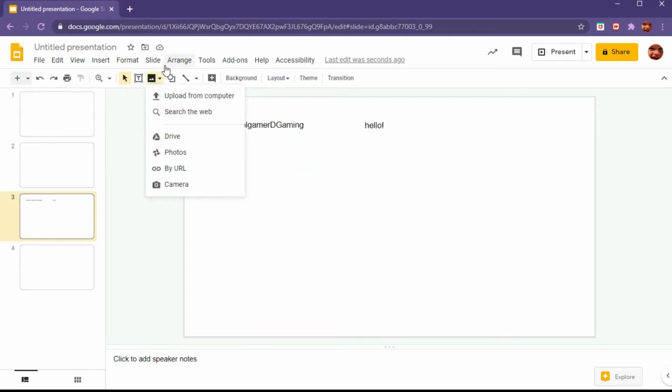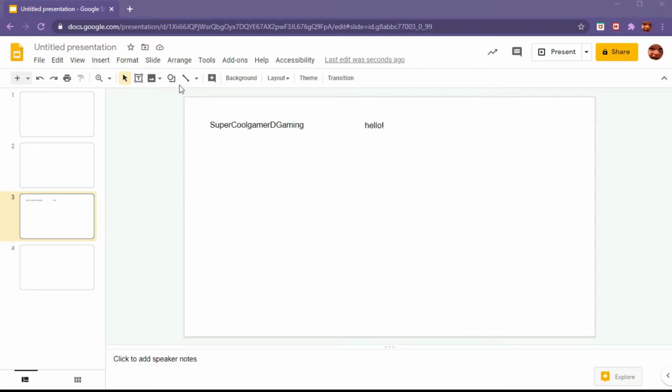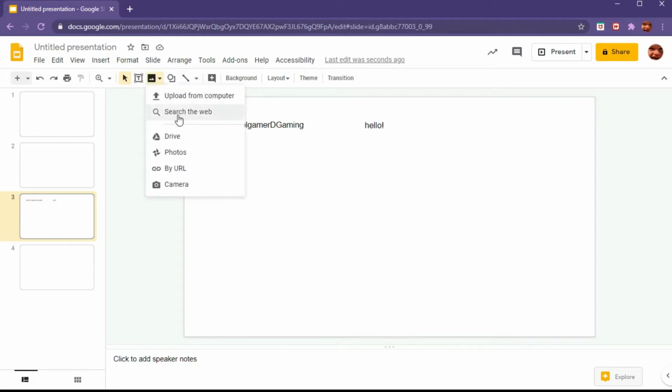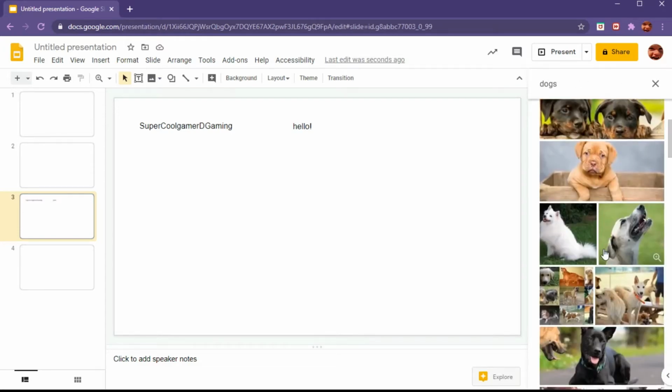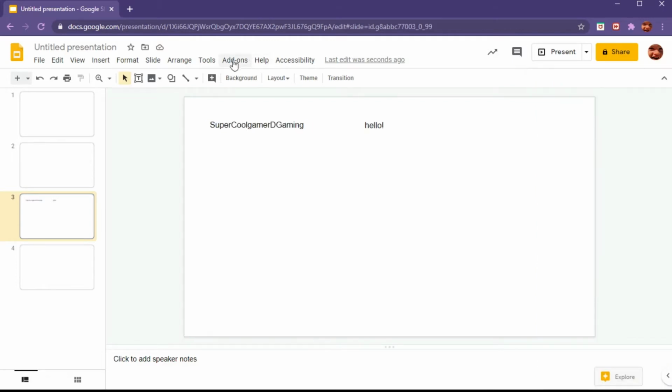Then for images, you can upload it from your computer, which is, you just press this, and then you can go pictures, and then we could go San Gabriel, and we have all these pictures from when I went to a mission. It's pretty cool. And you'll just press one of those. We also have search the web, which if you press it, you could search for, I don't know, dogs. And a lot of dog pictures will come out. Pretty cool.